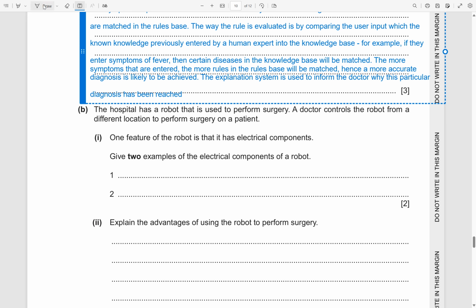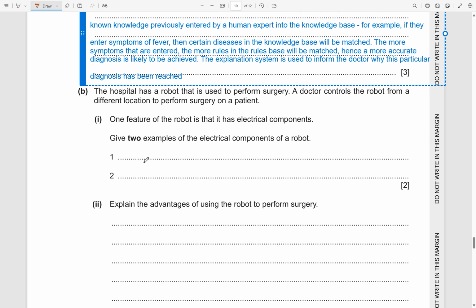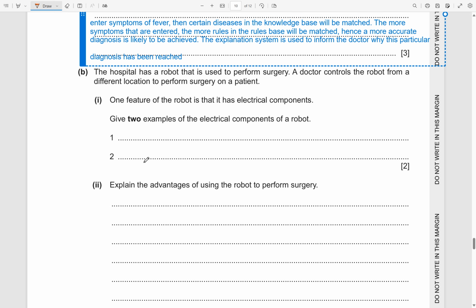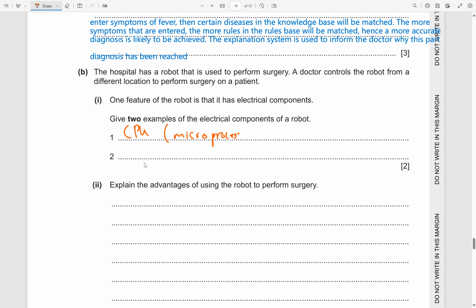Then the next one: the hospital has a robot that's used to perform surgery. A doctor controls the robot from a different location to perform the surgery on a patient. One feature of the robot is that it has electrical components. We want to give examples of the electrical components of a robot. So we can say CPU or processor. Let's just say CPU. Sometimes they call it microprocessor. Although if it's quite a complex robot, then you also need quite a powerful CPU.